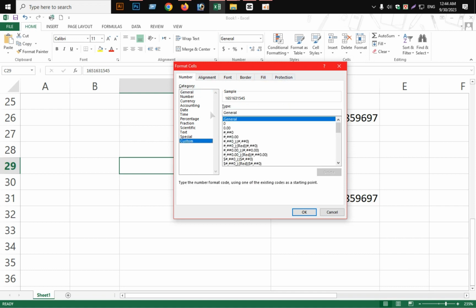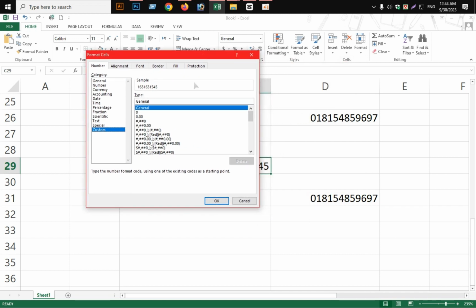Now you have to select the Custom category. I have selected the Number tab, and in the Number tab we have category options. There are a lot of categories, but we have to select the Custom category. Now in the Custom category, on the right side, you can see I have a sample bar and the type bar. In the type bar I have a lot of presets, but I will talk about them later. Right now I don't need to talk about them, because you just select any preset.